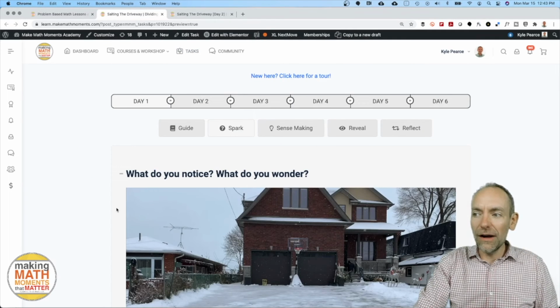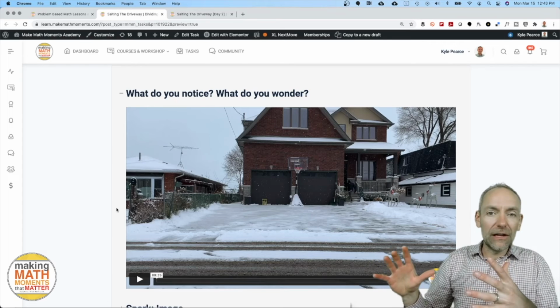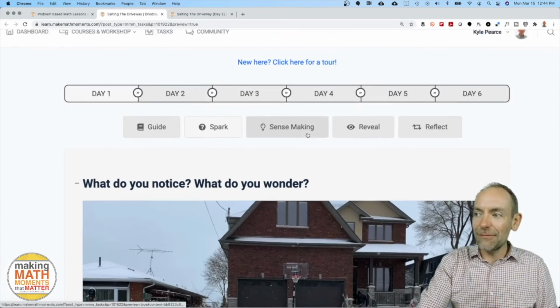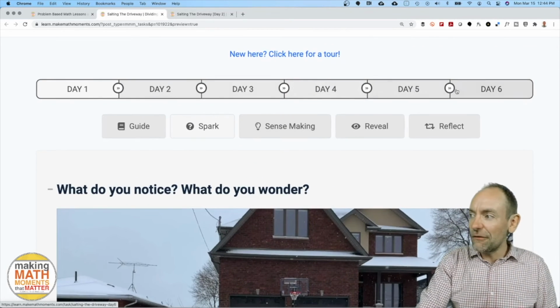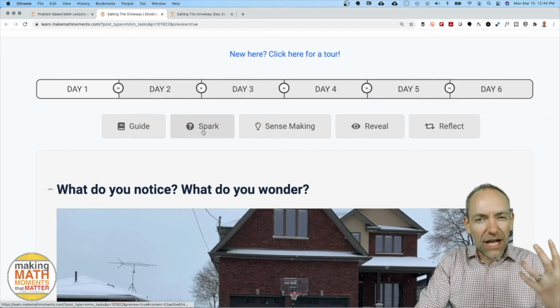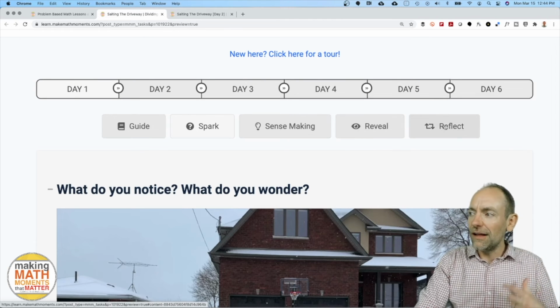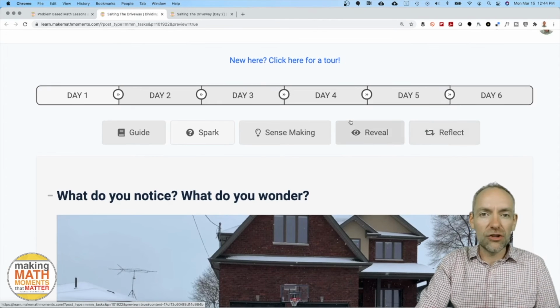And day one, as you saw in our sneak peek, it looks an awful lot like this. You'll notice that we've got tabs here with each day from the unit, as well as our Spark tab to get that curiosity going, the prompts for sense making, our reveal, and then of course our consolidation prompts.